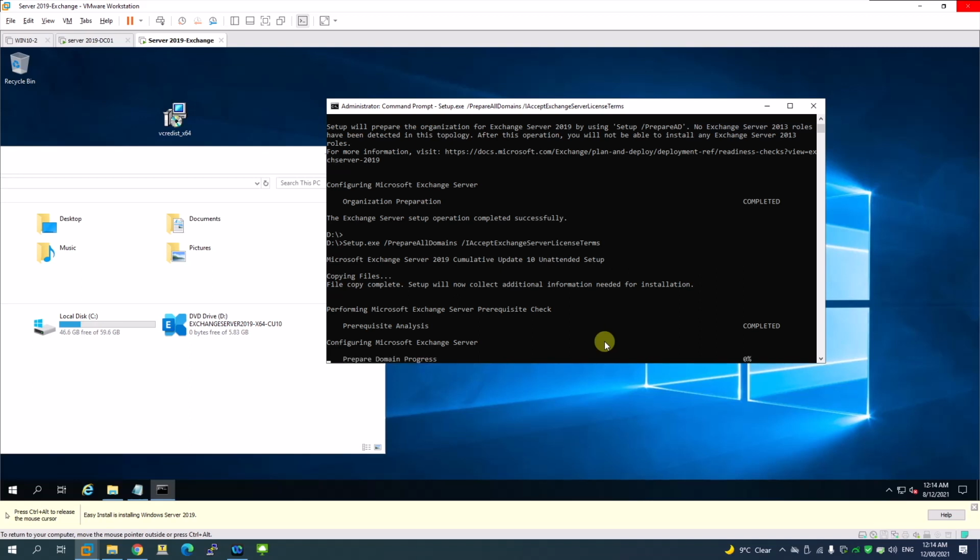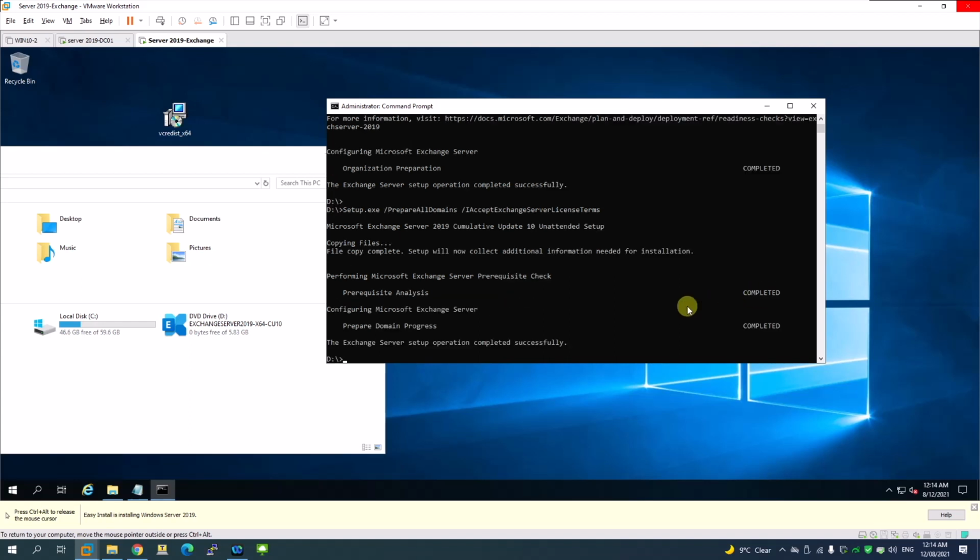So checking prerequisites all done, completed, and prepare the domain. Earlier it prepared the schema, now it's preparing the domain, right? Yep, all good. Everything is good to go.